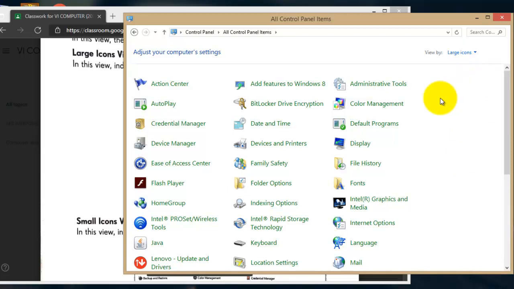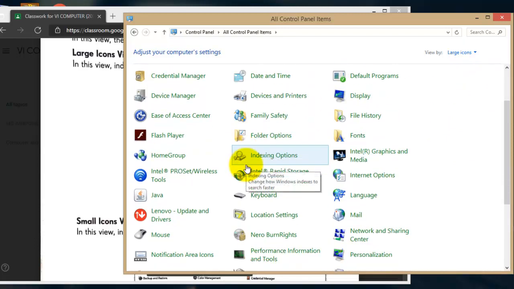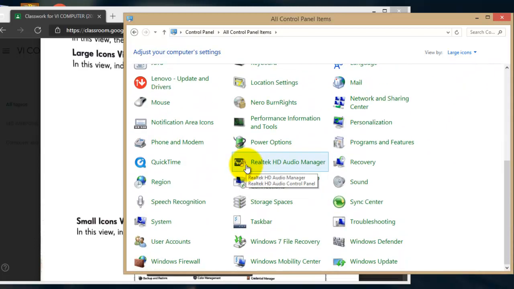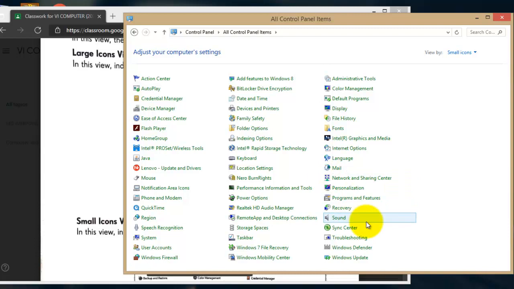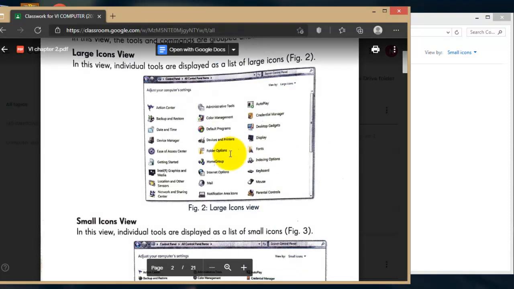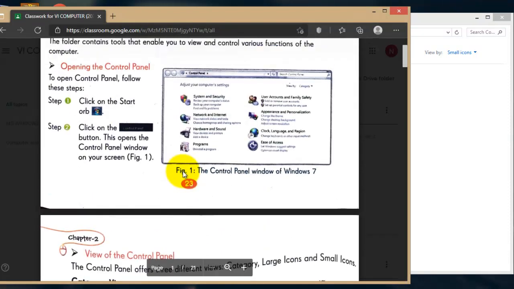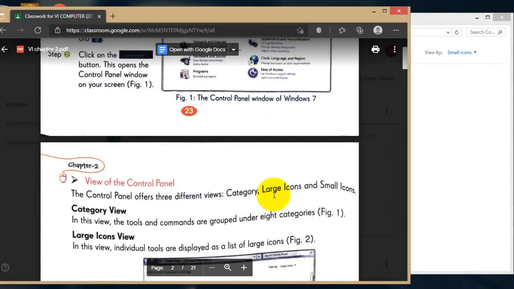So like that in large icon view, you can view this in larger icons or larger pictures, and small icon means it will be in a smaller form like this. So control panel offers three different types of view, that is category, large icon, and small icon.